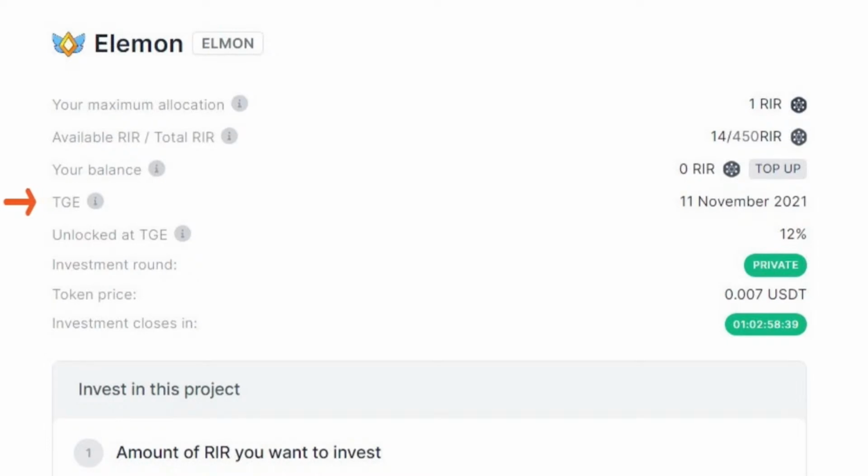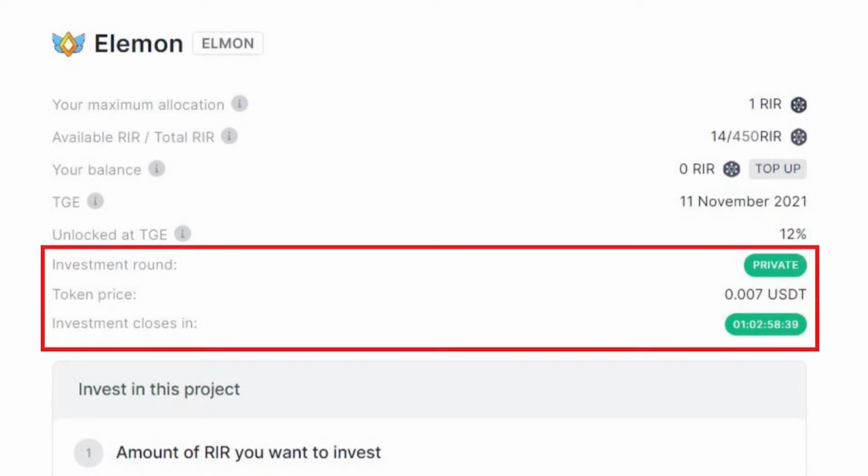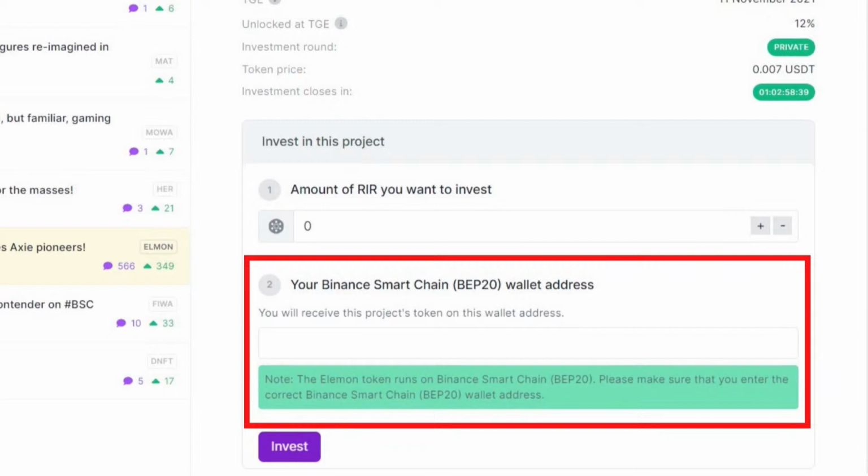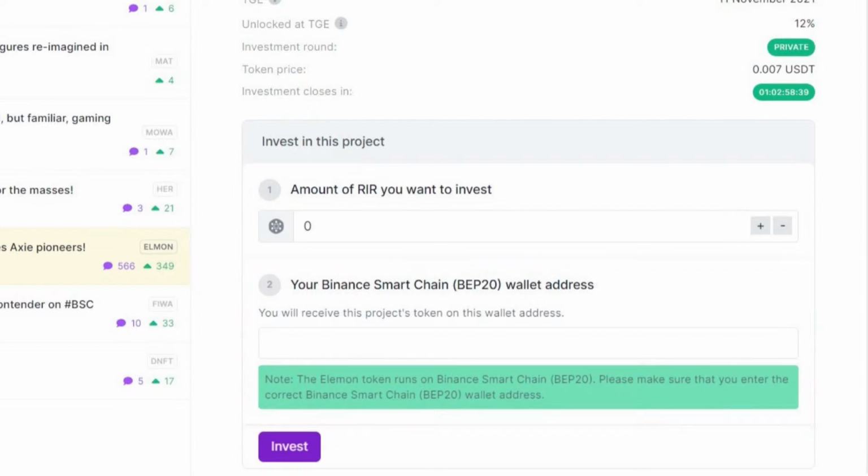This is also when you receive your initial tokens if you invest in a project. Also below, you will find such information as the investment round, the price you will be investing at, and the remaining time to make your investment. Simply choose the amount of REAR you can invest in the project, which is already shown above. For the second field, enter your Binance Smart Chain, BEP20, wallet address. This is the wallet address where you will receive your tokens, so make sure that the address is on the same specified chain. That is all for this tutorial video.